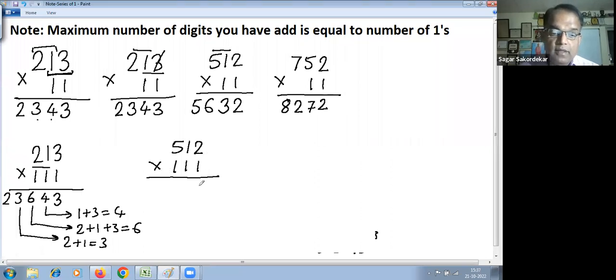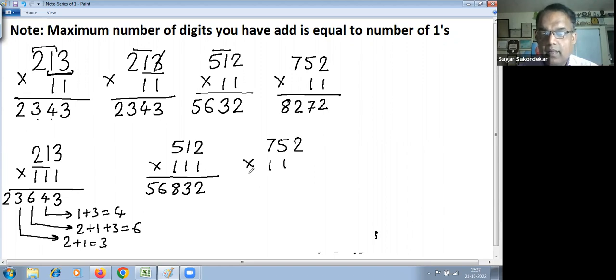Okay, stop and see. 2, 1 plus 2 is 3, 5 plus 1 plus 2 is 8. You are adding all three because there are three ones. Then 5 plus 1 is 6, and then 5. Next, 752 multiplied by 111.